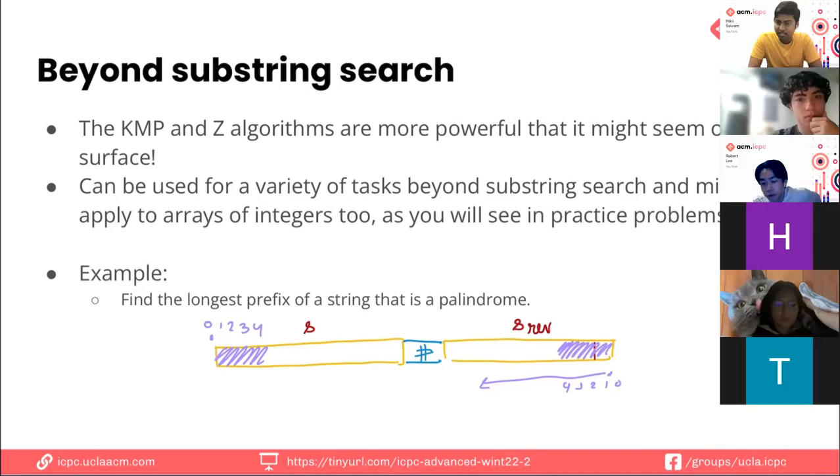You can also do this. You can do the same construction for Z algorithm, right? But you won't be looking at the last one. You'll be iterating through the second half and then looking for one where the size of it matches, so it reaches the end of the string. Exactly. So yeah, this is a general theme actually.